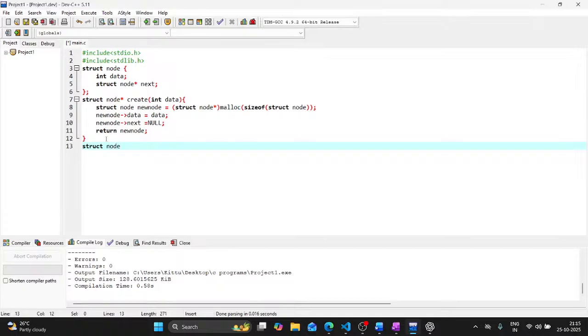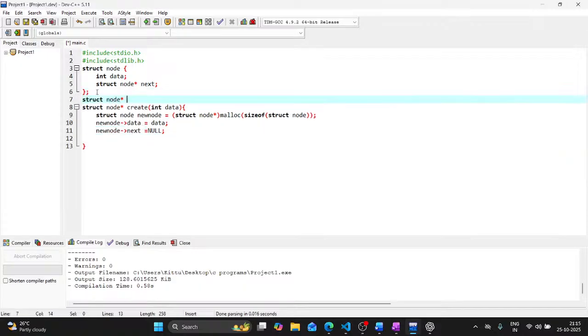Struct node, wait, you just don't need to return that. You need to have a head, right? You need to have a temp. You need to have a head. Why do you need this? You need this because you need them for the whole program. That's it.